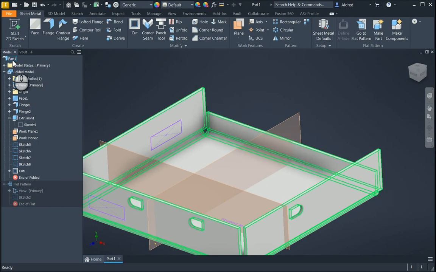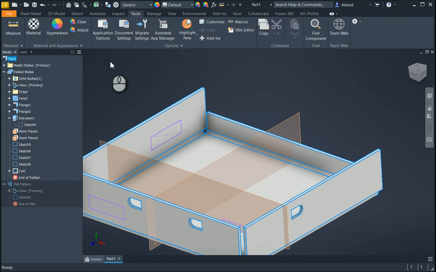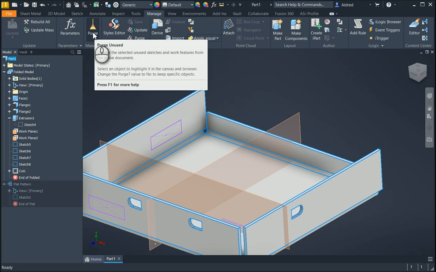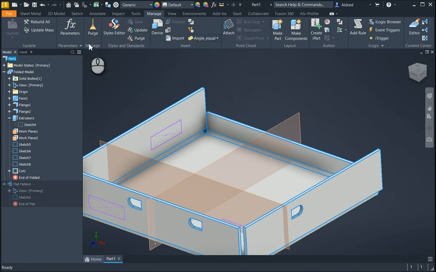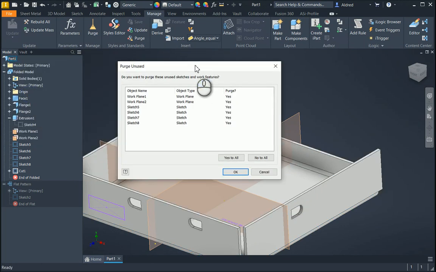What you can do is go into your part 1, right click, and you've got Purge Unused, or you've got it here under, I think it's Tools, Manage. Under your Manage, you'll see Purge over here. Okay, Purge Unused. By selecting either the Purge under your Manage or right clicking on the name of the part and choosing Purge Unused, it'll bring up this Purge Unused dialog box. What it's asking us is, would you like to purge these unused sketches and work features? And then you just go through them and say yes or no.